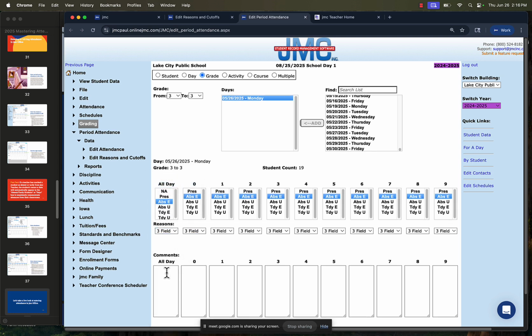Field trip, and they're going to the zoo. So this is the second thing. You can add comments in for all day or by period that you can refer to later there as well. And now every 3rd grader has been marked absent at the zoo. I could go back to an individual 3rd grader if they didn't go to the zoo and mark them sick or whatever it might be, but they've all been marked absent at the zoo.